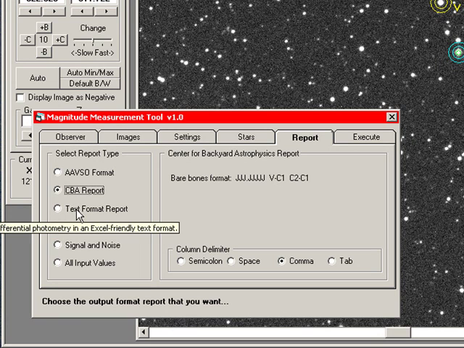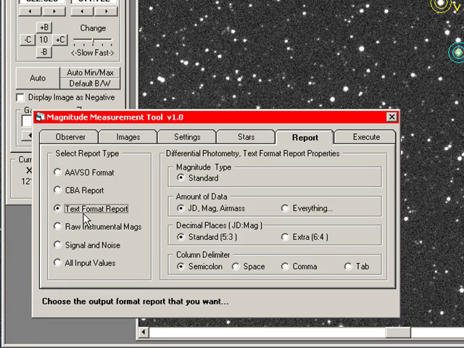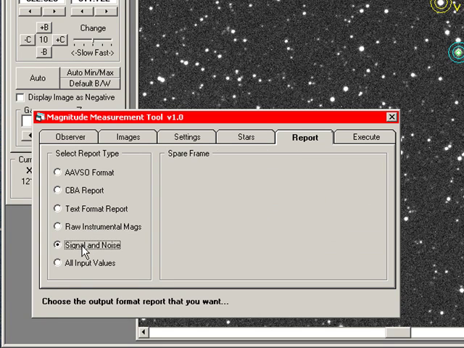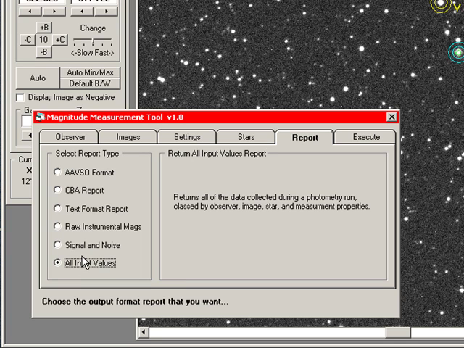If you want to analyze your data using spreadsheet software such as Excel, you can select the text format report, which gives you a fairly rich group of choices. You can get a very bare bones report or a report of everything. The raw instrumental magnitudes will give you photometry on all the stars you select. Signal noise ratio simply gives you a report on the signal noise ratio of every star in the frame. And if you want to get your hands on all the data collected during the photometry run in Excel format, you simply can select all input values.